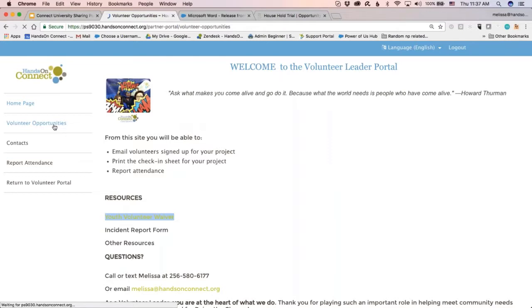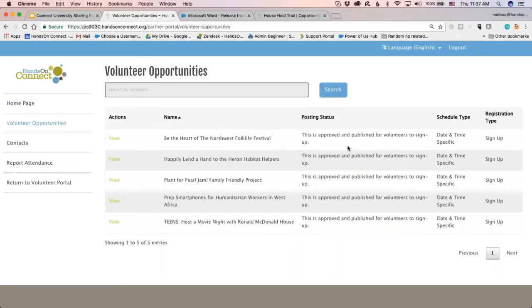Volunteer opportunities are obviously the key part of any volunteer leader's world. So Helen clicks on her volunteer opportunities, and this shows the list of opportunities that Helen Parr has been the volunteer leader for either in the past, currently, or upcoming. And so you click on View to see the volunteer opportunity itself within the portal.